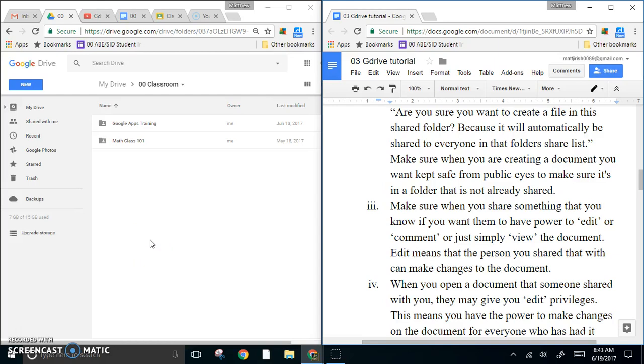So back where I left off, you should make sure that when you share something, you know if you want them to have the power to edit or comment or simply view the document. So when you're sharing documents in Google, you can give certain powers to the person you're sharing it with. Edit means they have basically equal power to you. They can change the document, they can delete words, they can add new words, they can rename the document.